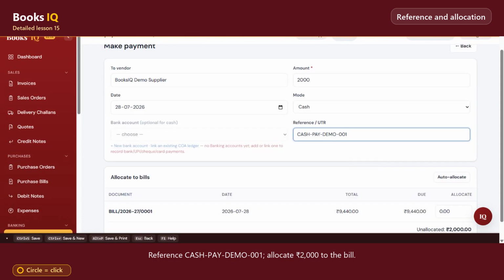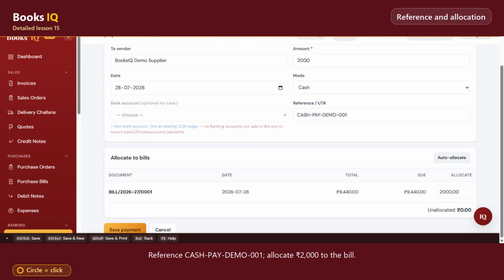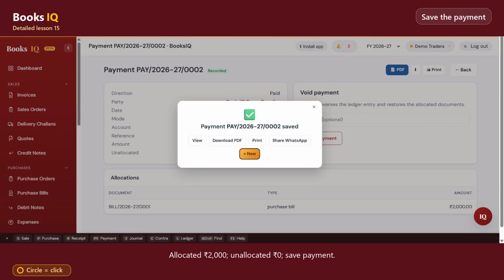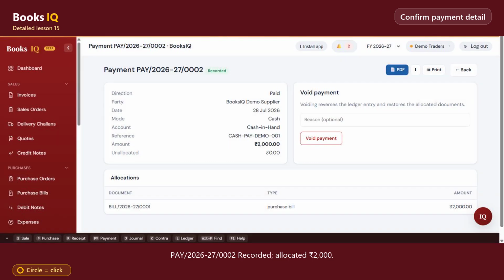Add the payment reference, then auto-allocate it to the selected purchase bill. Review the allocated amount and zero unallocated balance. Select Save Payment, then wait for the recorded confirmation. Payment 0002 is recorded. Confirm supplier, cash account, reference, amount and bill allocation.